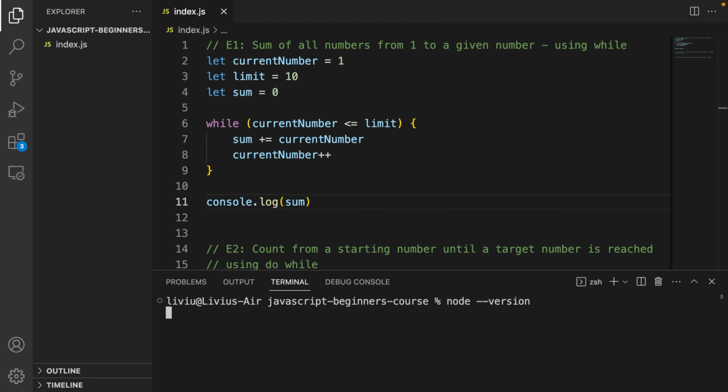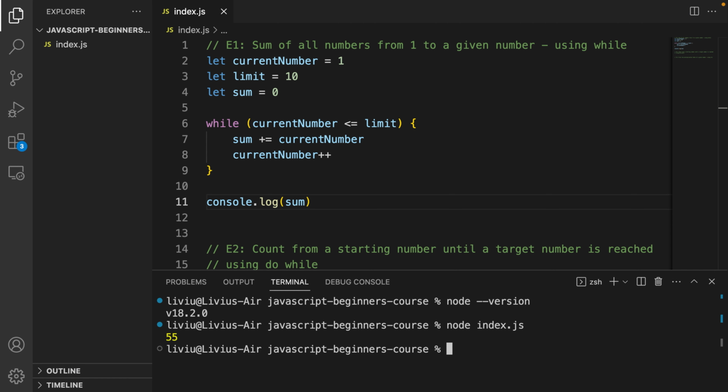And let's run the program. Node index.js. And the sum is 55, which is correct. Let's try another one from 1 to 2, which means 1 plus 2. 1 plus 2 is 3.